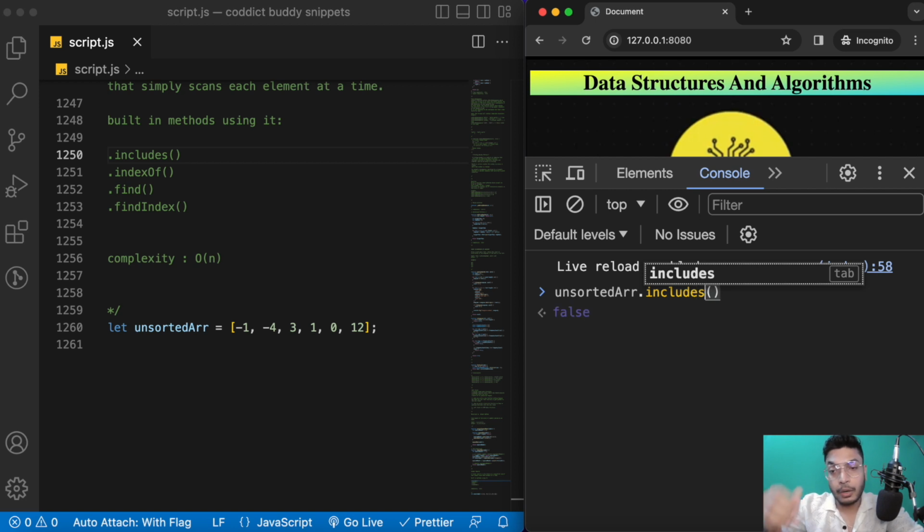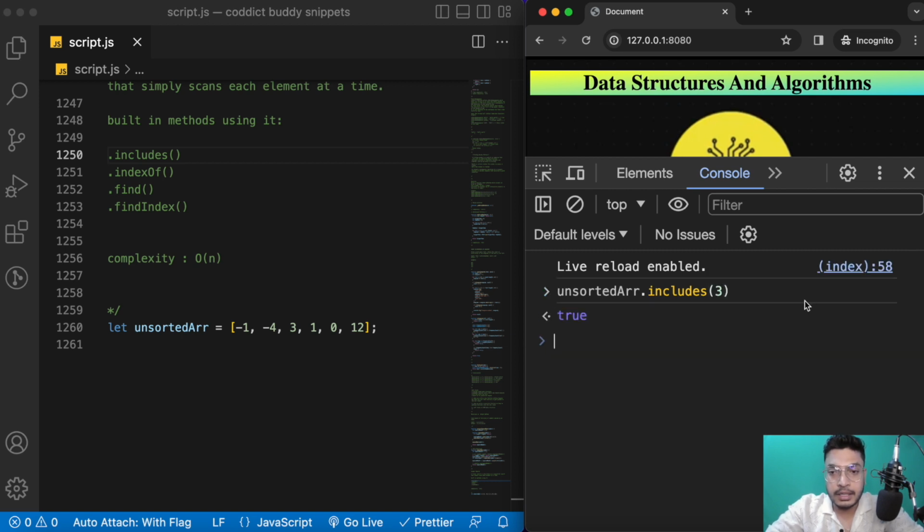Okay, so let's see what includes does. In includes we are passing nothing, so it's returning false, right? So let's pass 3 in it. If it finds any number, it returns us true or false. It returns a boolean value, true or false, that the number is there or the number is not there.